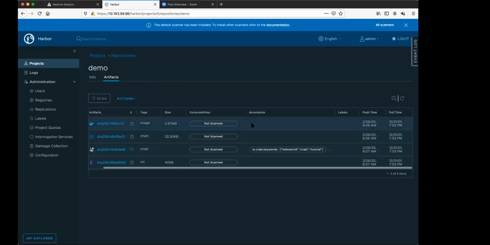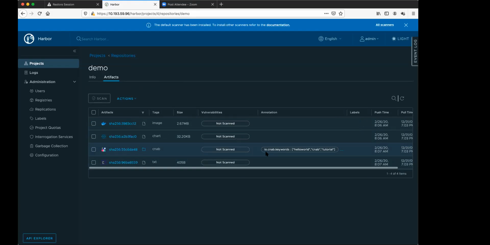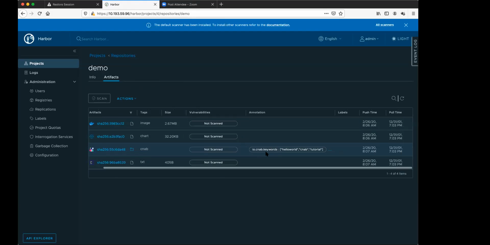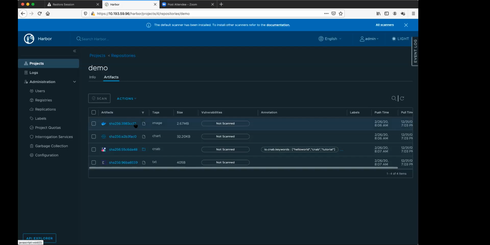We have some other attributes like annotations, which is coming from the OCI image spec. And there's some changes, like the labels are now at the artifact level instead of at the tag level. And there's also some change to the behavior of tag retention and quotas. But it's a little complicated. I'll probably go over that for the next community meeting once that's finished up.